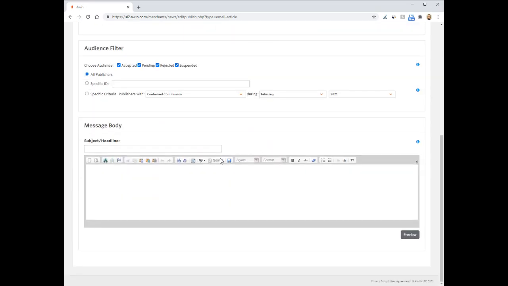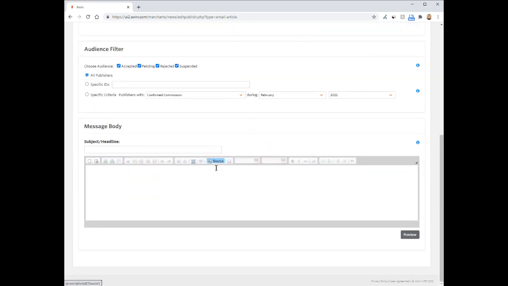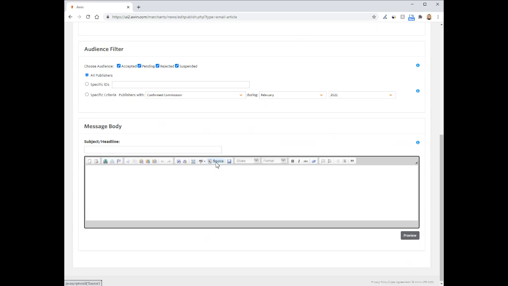If you have HTML code, press the source button, paste in the HTML code and press source again. The text will then appear. You can either paste text directly into this box or you can start typing.